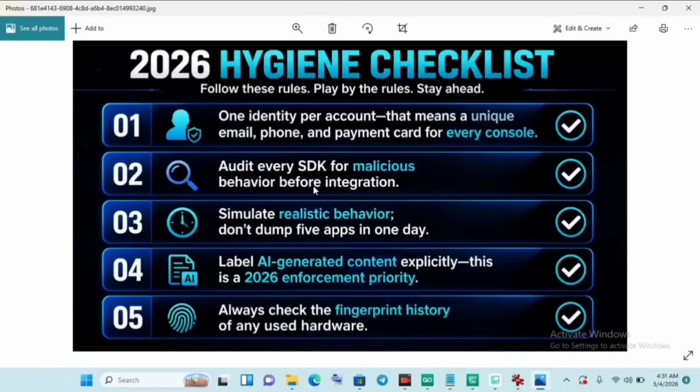So this is actually mandatory, guys. You need to do this to also be on the safer side. And third right here says simulate realistic behavior. Don't dump 5 apps in one day. So this is also mandatory. Make sure you always follow the rules so you actually are on the safer side. And the fourth right here says label AI generated content explicitly. This is a 2026 enforcement priority. It's actually a priority for 2026. So you need to follow the rules to also stay ahead and be on the safer side, guys.